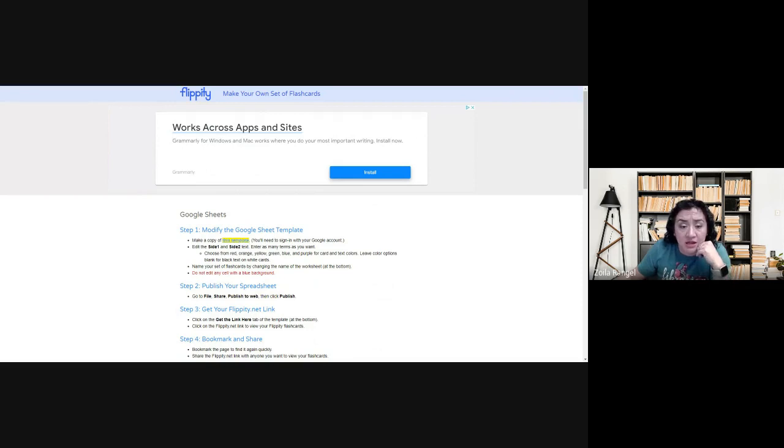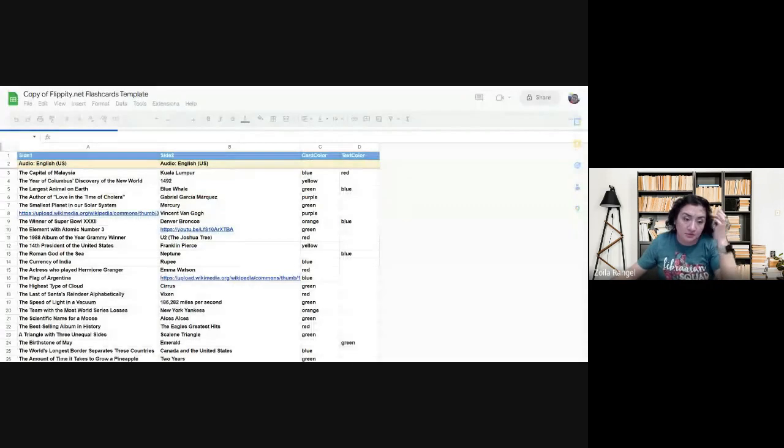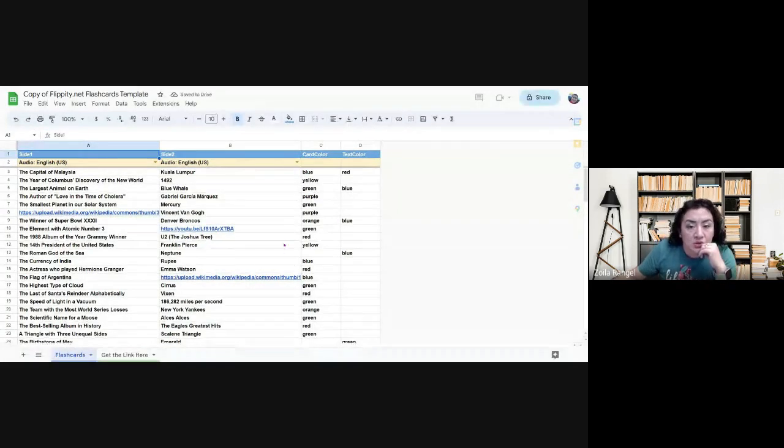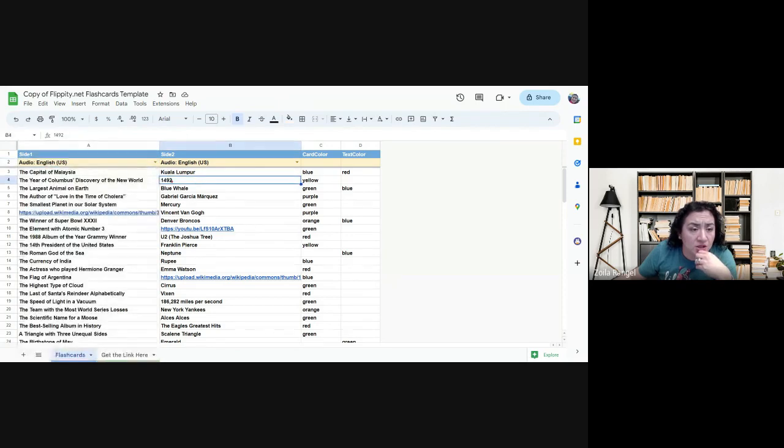And again, we're making our own set of flashcards. So we're going to click on this template and we're going to make a copy. And it's working its magic. All right, so what you really want to focus on here, again, audio, what a great thing. It'll change the audio to different languages, so just depending what you're looking for.